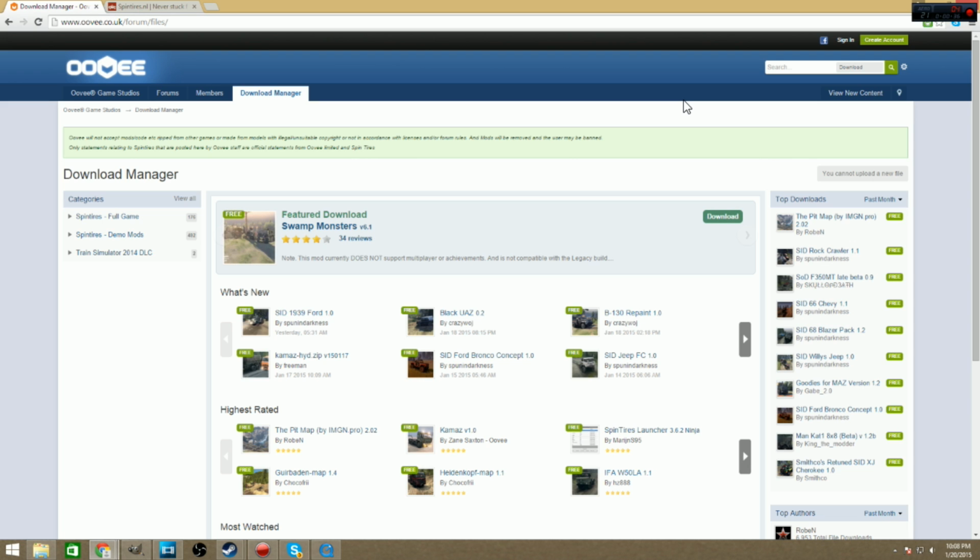So, basically, the first thing you're going to want to do is make sure you go to either one of these websites. You have www.uv.co.uk/forum/files, and that will bring you to this page here. Now you've got mods for the full game, demo mods, even stuff for Train Simulator 2014. I don't play that, but I guess if you do, then there it is. You've got maps and stuff down here, highest rated. You've got what's new.